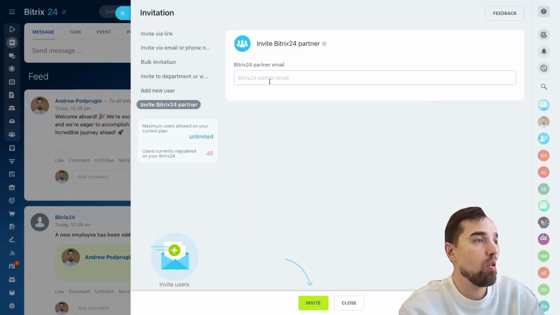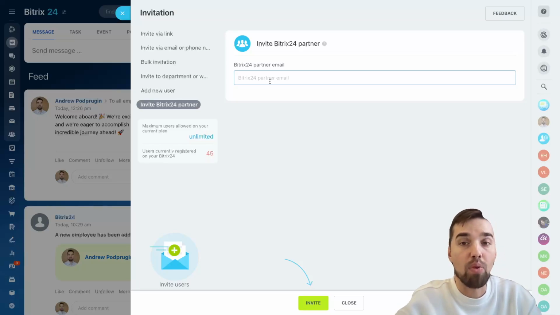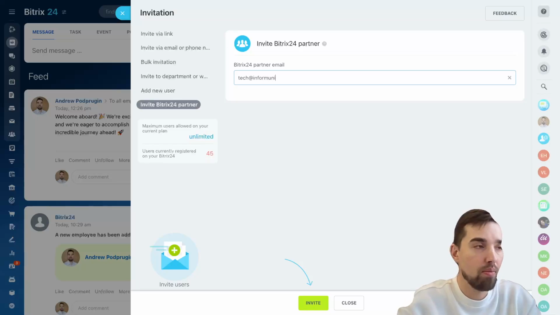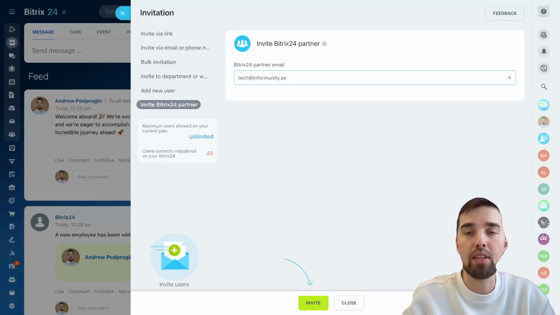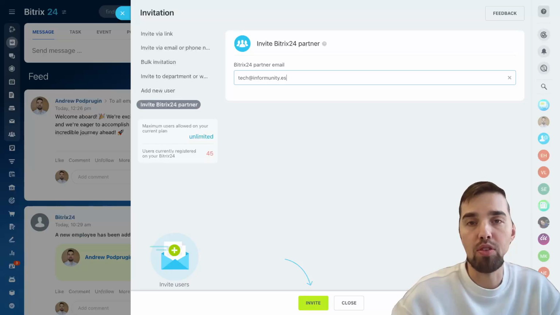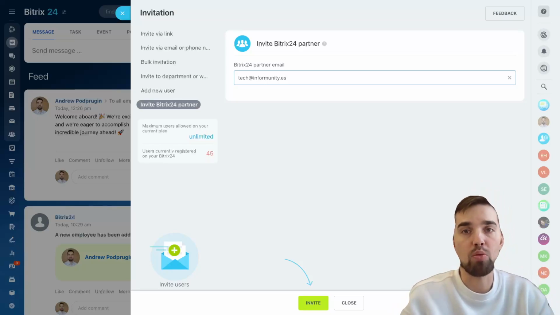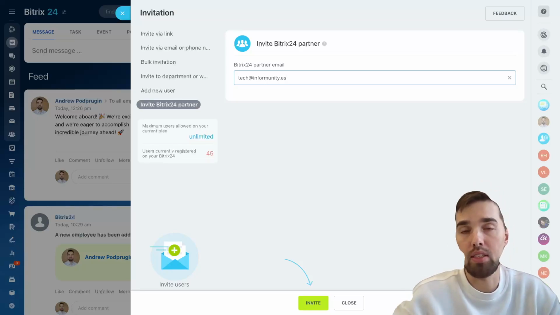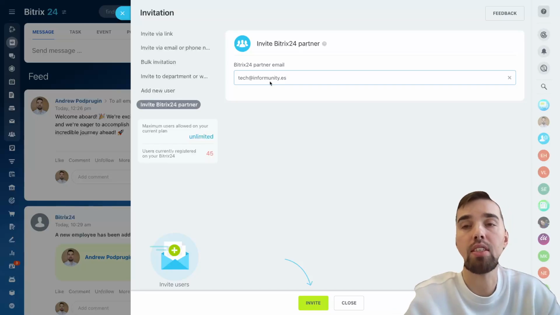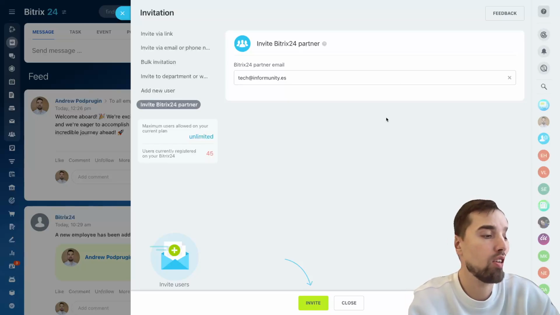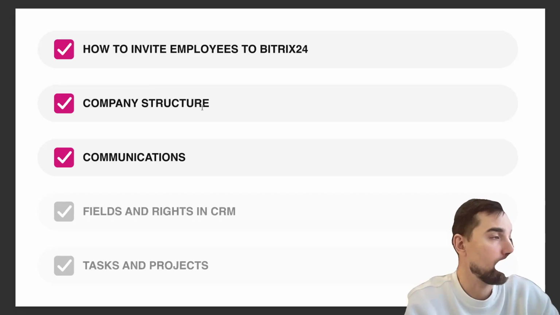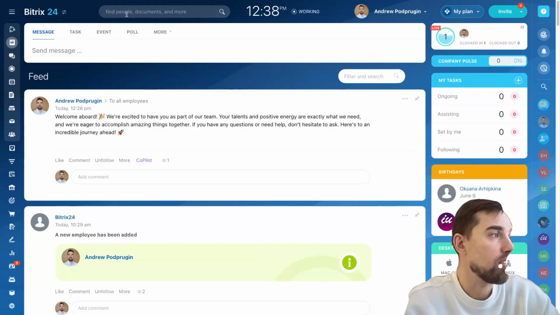You can also invite a Bitrix24 partner. Please type in this email. It's our email, and we will join your Bitrix24 instance as partners, and we will be able to help you with installation, customization and setup. Okay, let's go to the next topic, company structure. Let me show you the company structure.